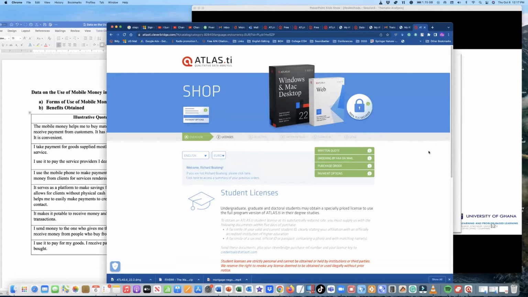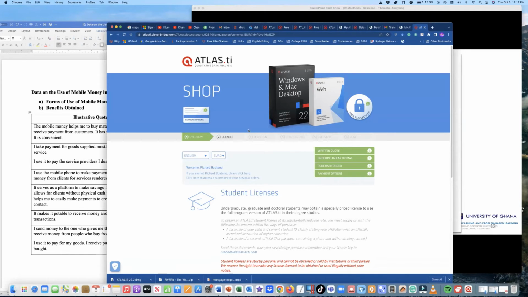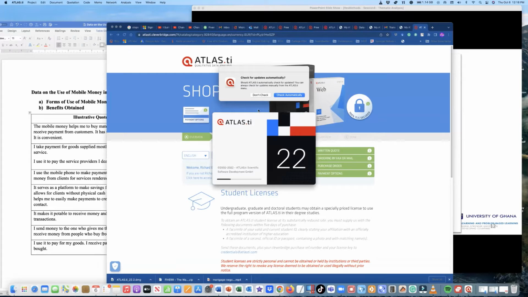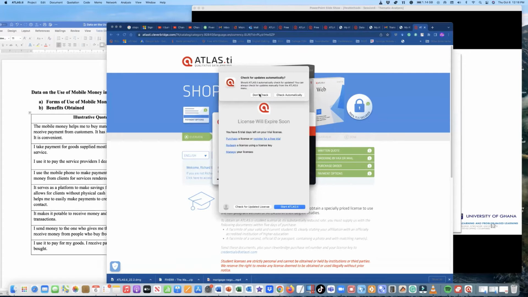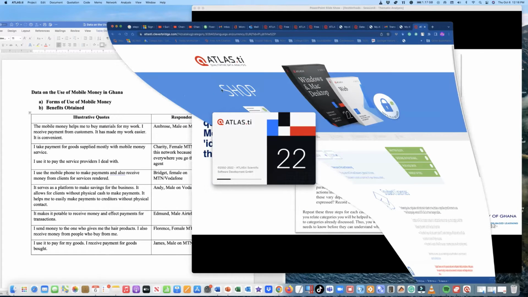Let's go back to our Atlas here and start Atlas. So this is how Atlas looks like. I like Atlas because I used that one for my PhD, but this is a highly updated version. It's still loading. Atlas, hurry up. Don't disgrace me.